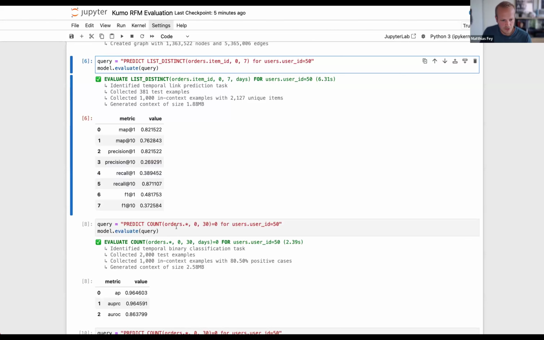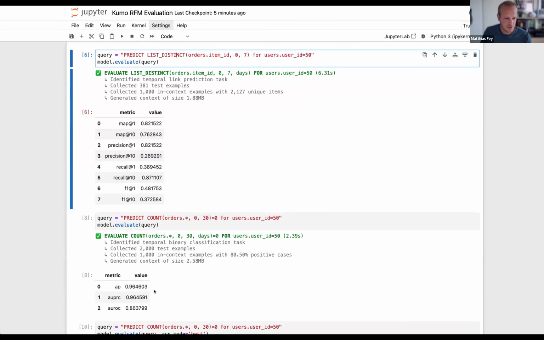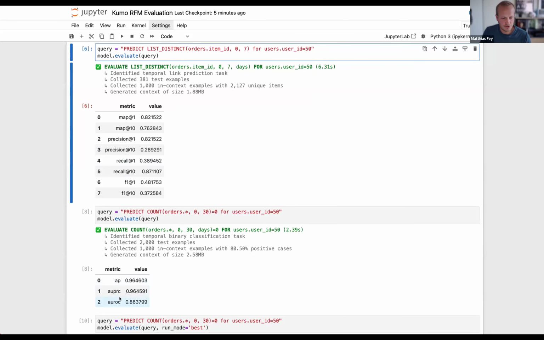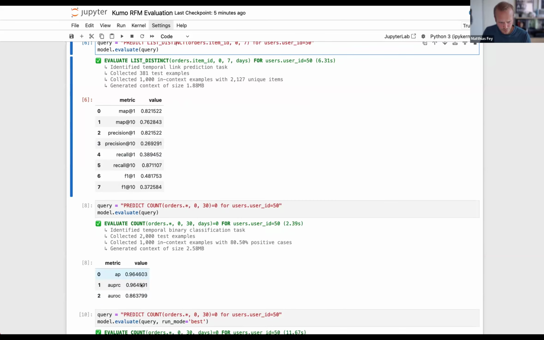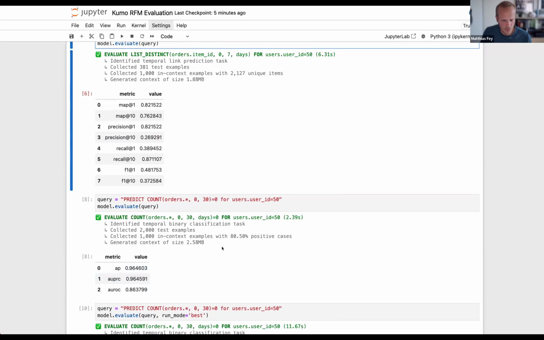So for the churn predictive query, this would be a binary classification task. So I'm getting binary classification metrics, such as average precision or AUROC and so on. And you can directly see how good that model or this predictive query is performing on your data.